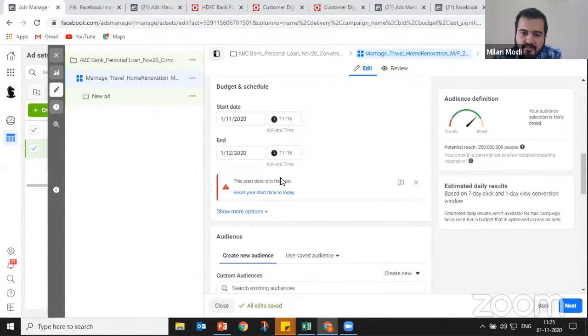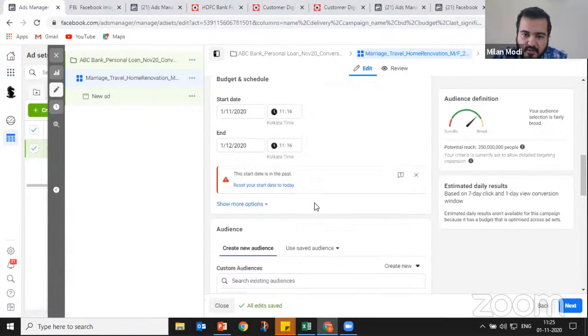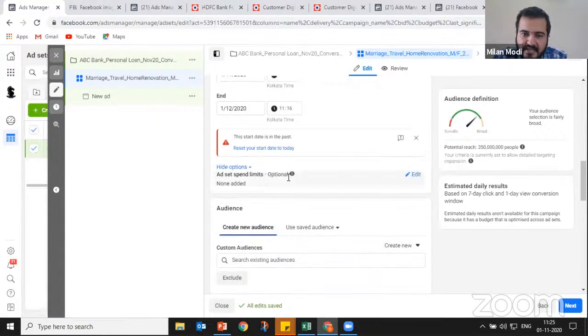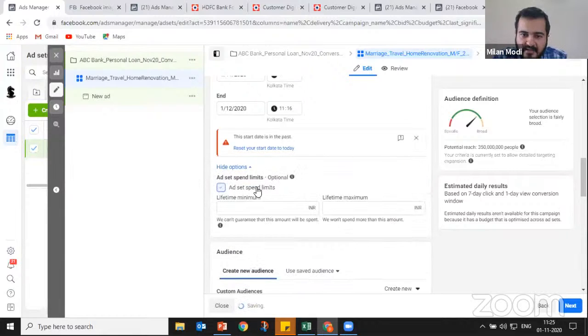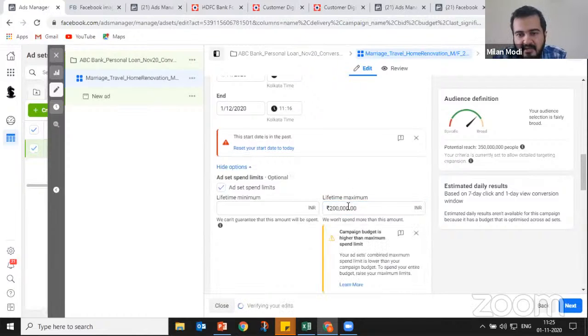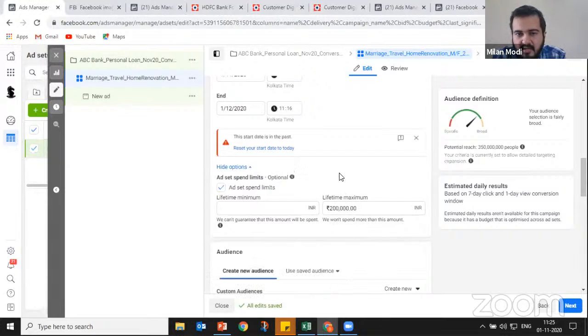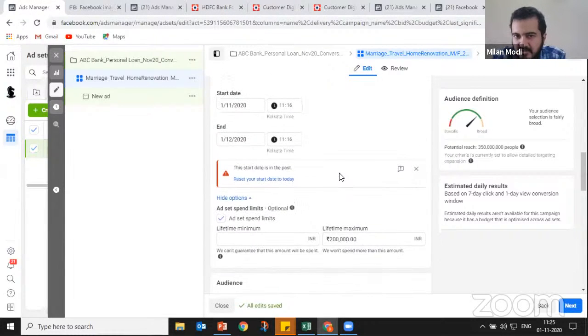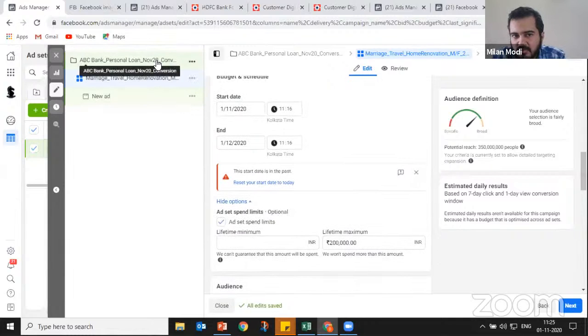So here, Saurabh, there is an option of entering the limit, like ad set spend limit. Suppose out of 5 lakh, I don't want to spend more than 2 lakh in this ad set, I will enter the maximum lifetime budget for this particular ad set, right? So that is 2 lakh rupees. However, this is not an advisable method, because you are already telling Facebook that I want to spend 5 lakh for this particular campaign. You decide how much you want to spend for each ad set daily.